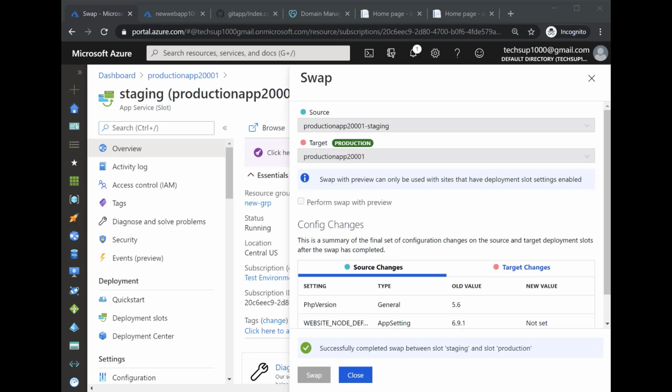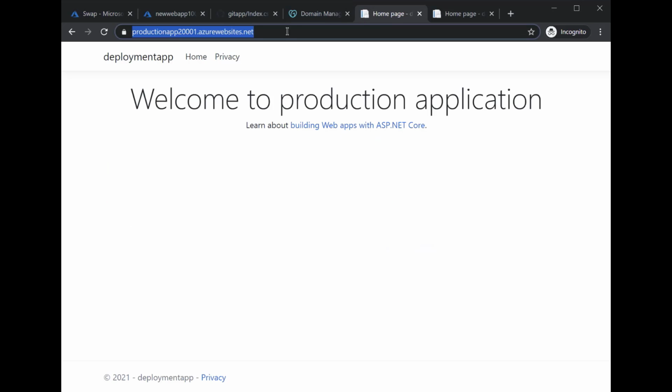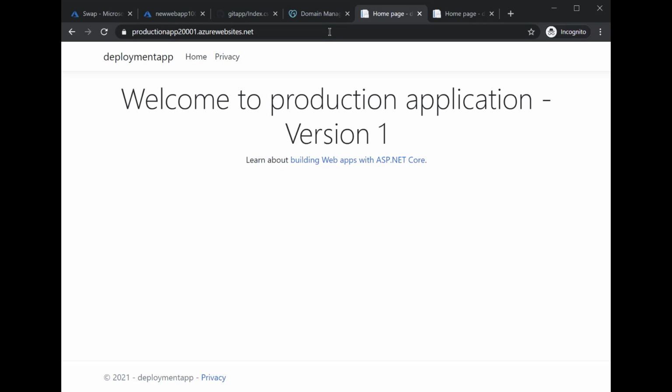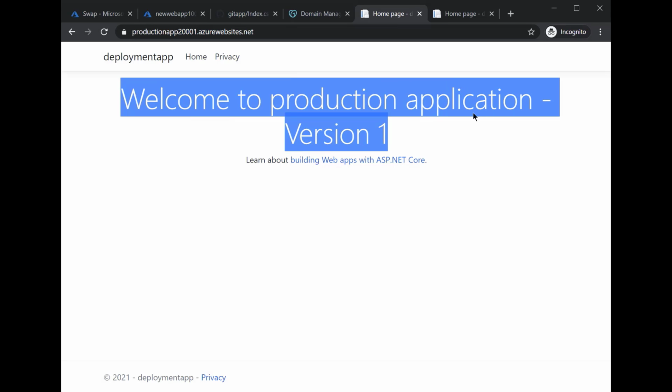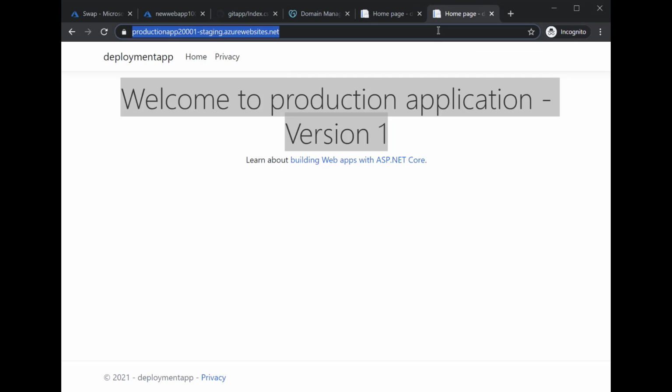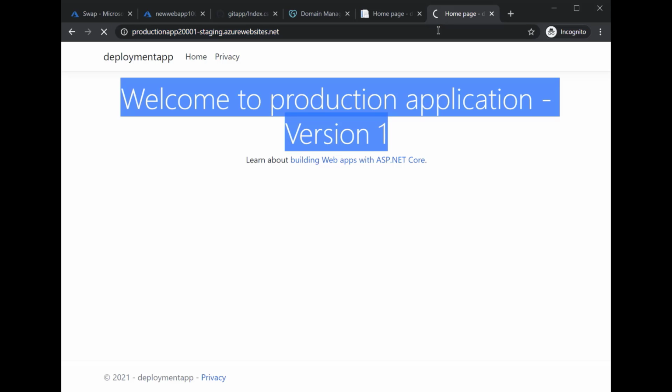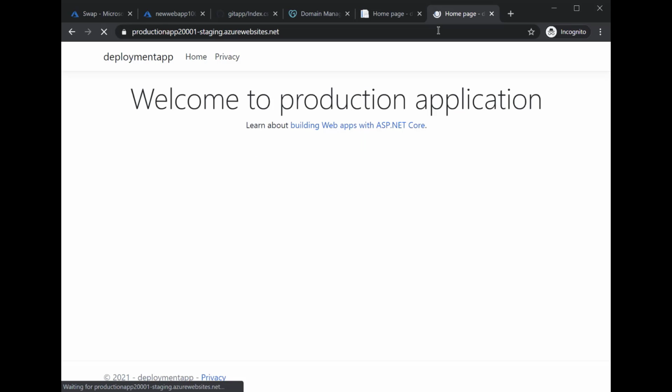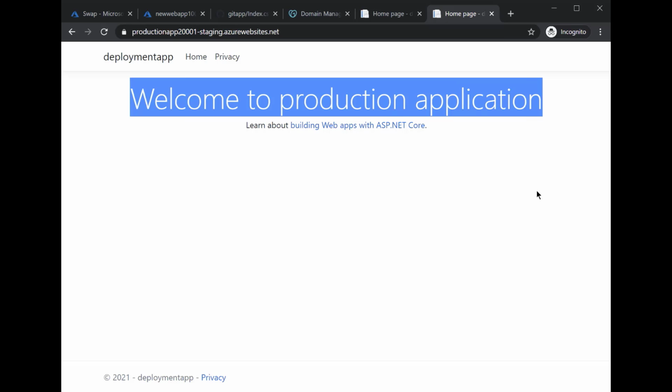Now, once the swap is complete, if I go on to my main production app page and hit enter to refresh this page, we can now see welcome to production application version 1. And if I go on to the one which has my staging slot, my staging version of the application, I should now see the older version of my application, which is welcome to production application. So over here, I want to show you how you can make use of deployment slots when it comes to hosting a new version of your application and then swapping that with the existing version of your application.